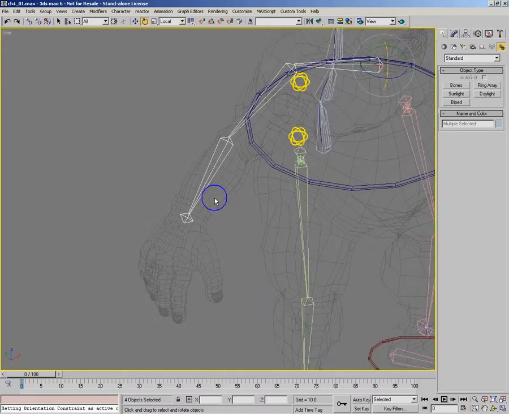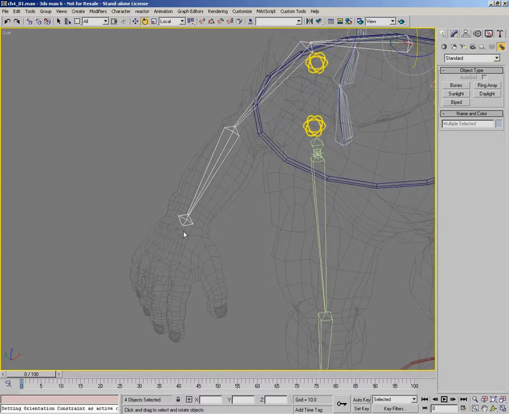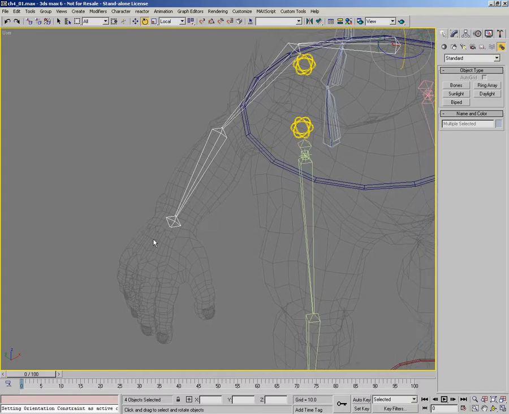The next thing we're going to need is just a hand bone. We're going to need the hand bone because we're going to be driving the rotations based off of it. So we'll start the main hand bone now anyhow.